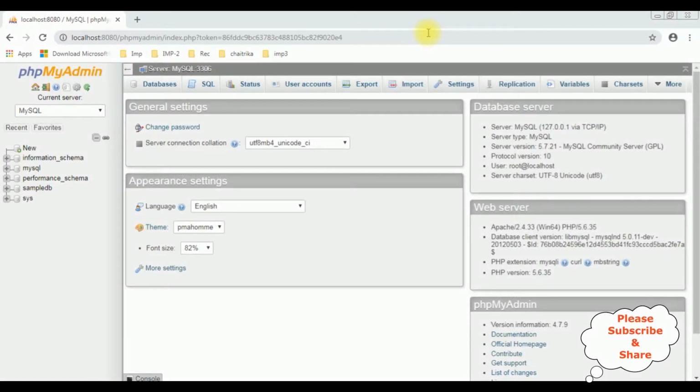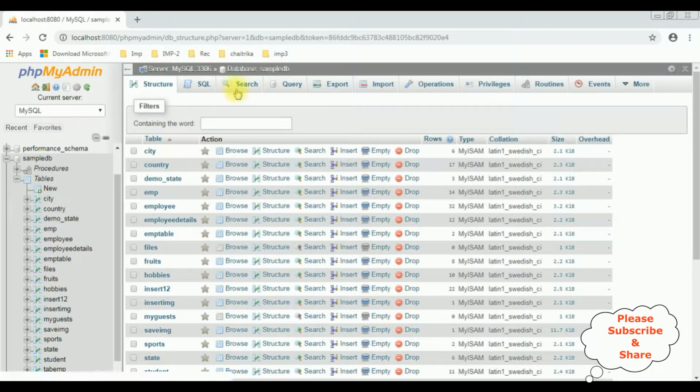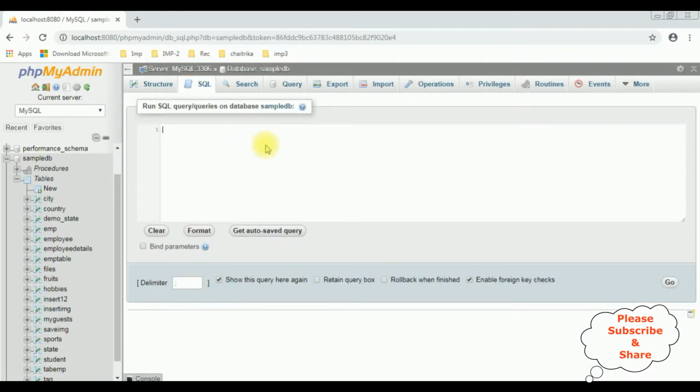Before writing the coding part, to insert values into a table using angularjs, first we'll create a new table in the sampledb database. I'm expanding that sampledb database. Now in the sampledb database, I'm selecting the SQL tab. Now I'm writing the SQL query to create the table. Create table, emp details is the table name.